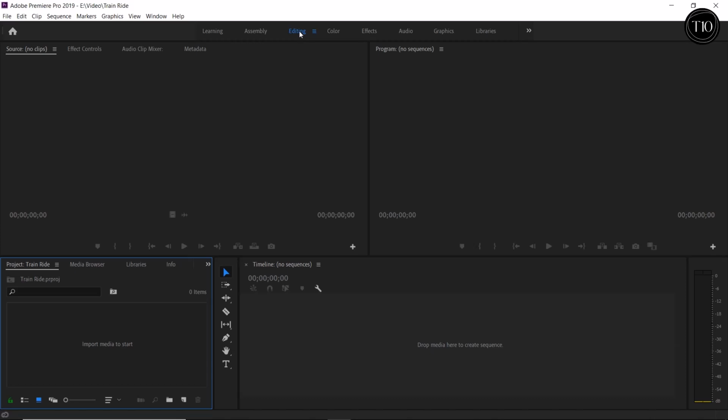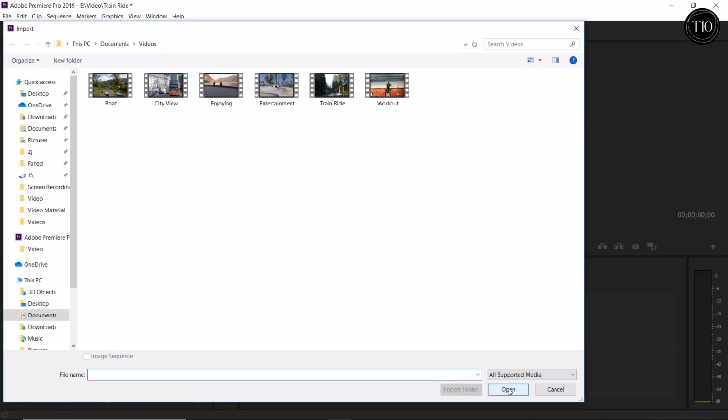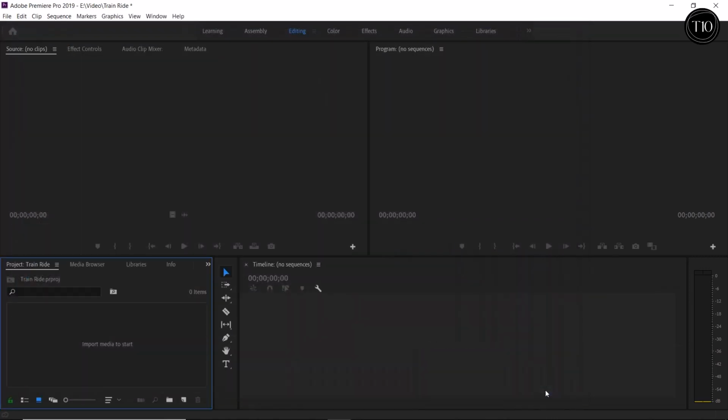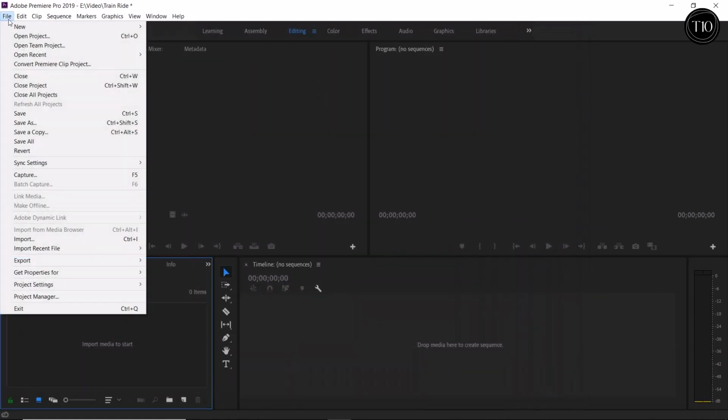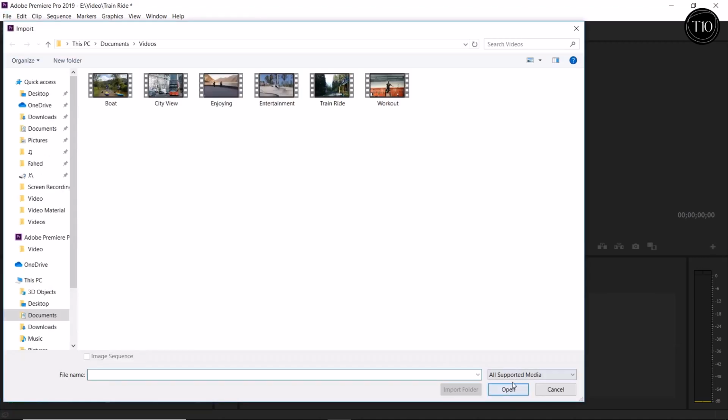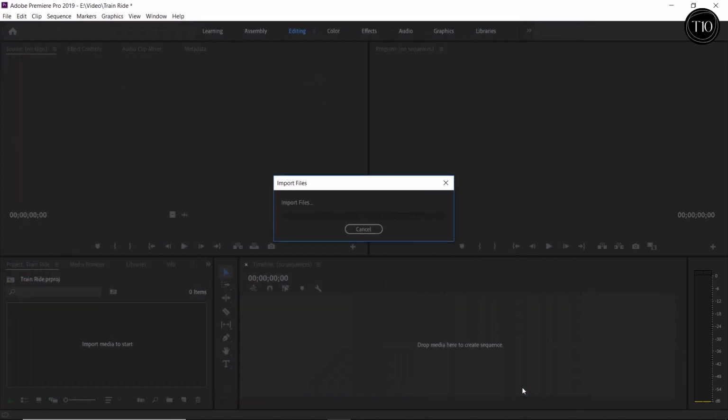In this video, I will show you all the basic editing. So let's import the videos that we have in our computer. There are multiple ways to import a video in the project window. You can double click on this panel, or click on File and then Import. That will open the same window, or you can drag and drop the footage into the panel.